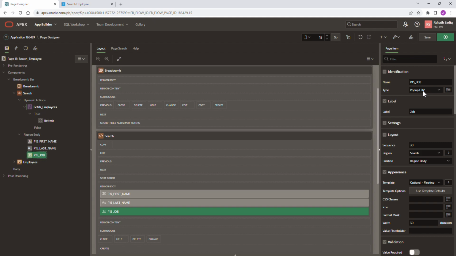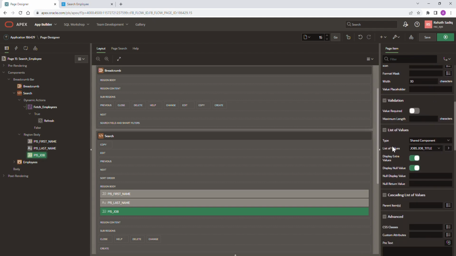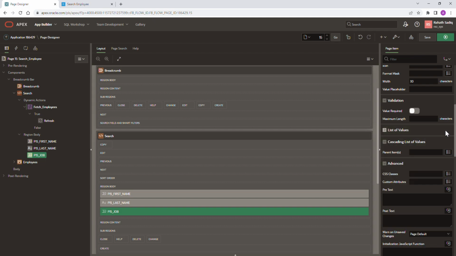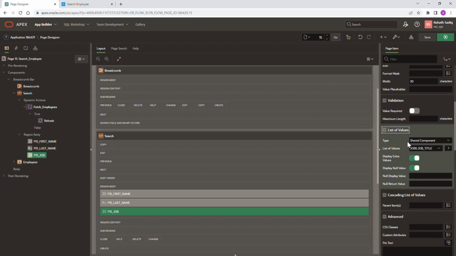Now this time we will do it a little bit differently. We'll explain in the class what this means. In the case of type, let's take it as shared component. If you are lucky enough, then in the list of values you'll get jobs.job_title. If you don't get it, then you can ignore this part. If you have it, it's good. So we have three items created.